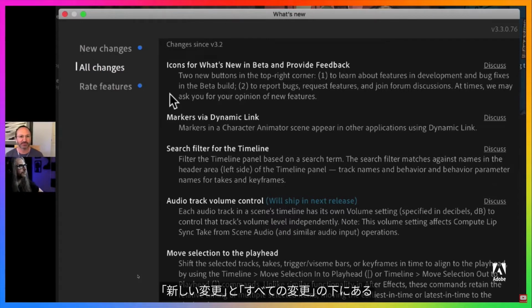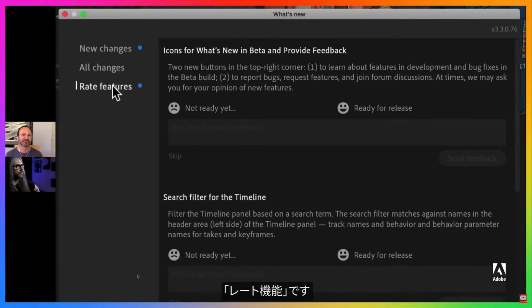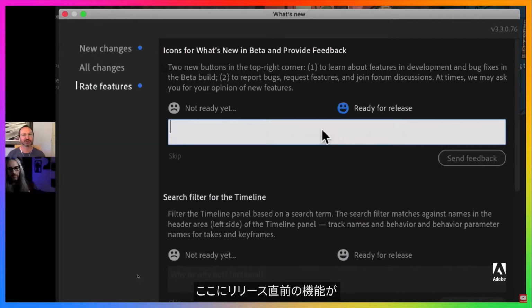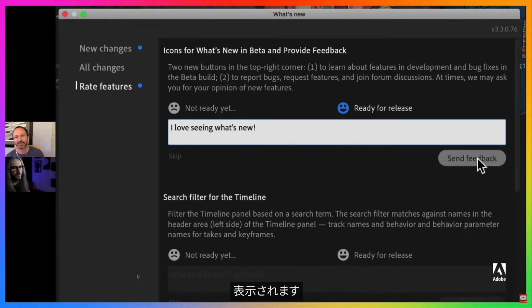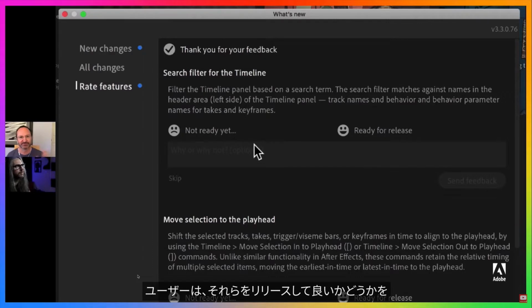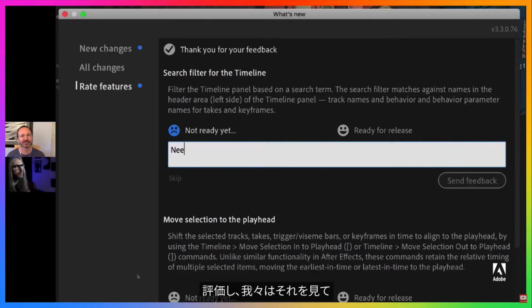Cool. So besides the new changes and the list of all changes, go ahead and click again, and you get to the feature rating section. Now, you will not be asked to rate a feature that is new. Only once it's no longer in the new area will it show up here, for things that we think are ready to be released. And you get to say, yes, this is ready, or no, it's not ready. Give us a comment. We read all of these, and we will take them all into account.